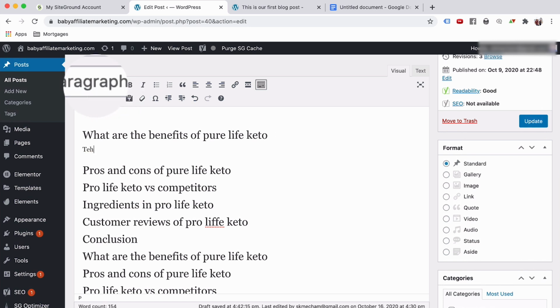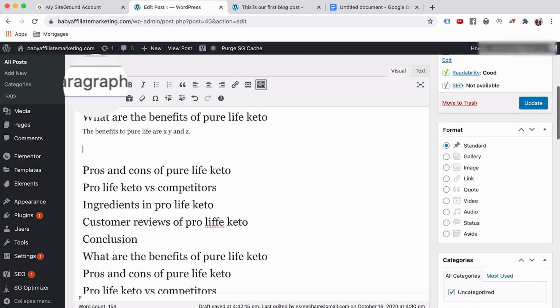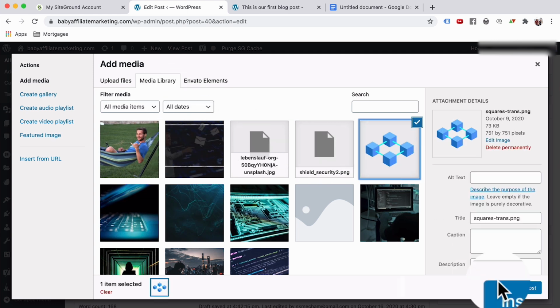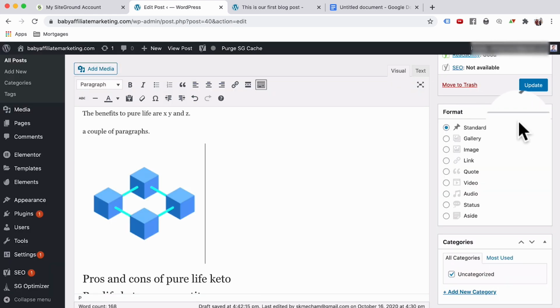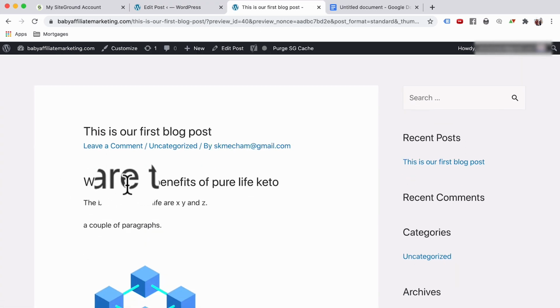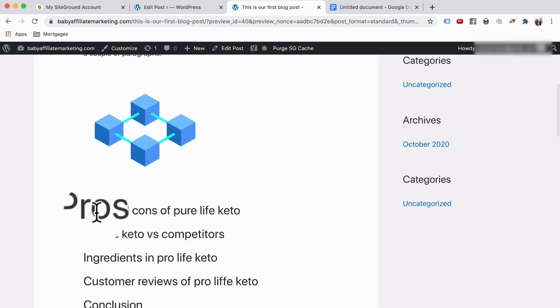The benefits to Pure Life are X, Y, and Z. Okay, and I write this huge paragraph, a couple of paragraphs. Maybe I'll add an image right here, okay, of this cube of something. And you can see when I go to preview it here, it now has it kind of built nicely like that, so they can see this is a section, the heading of a section. This is all the text and an image in a section. This is the next section and all the text under there.